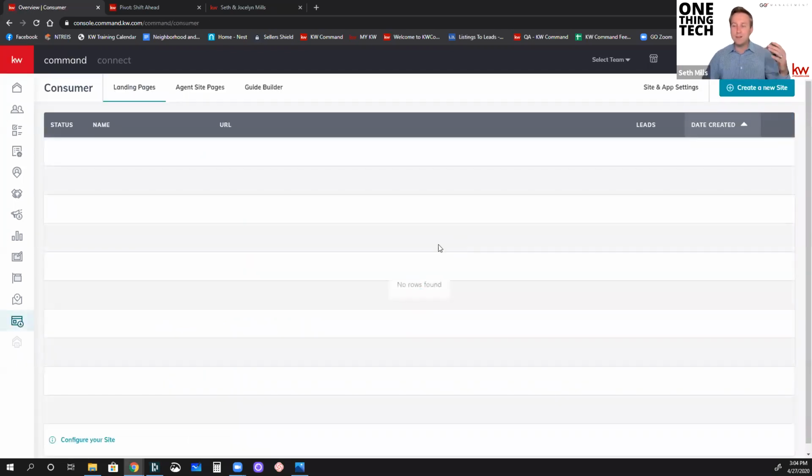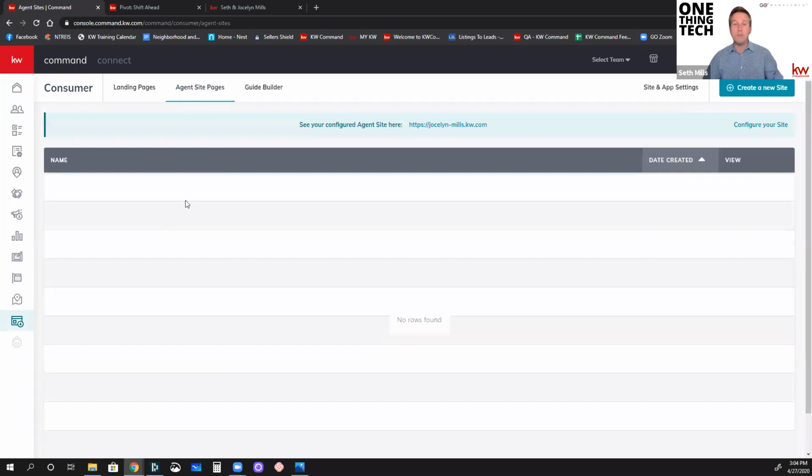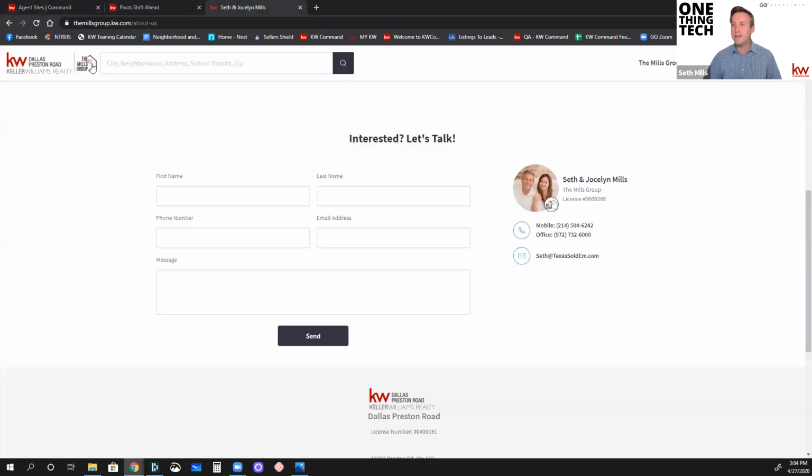these are all the different landing pages that we might create, but right here in the middle, we can click agent site pages. Now, by default, you'll have nothing. I'm going to walk you through a Kelly guide, and this guide will take you through step by step of creating your website. Once you complete it, you'll have a number of different pieces, 3 primarily. So let's jump over to a live site real quick.